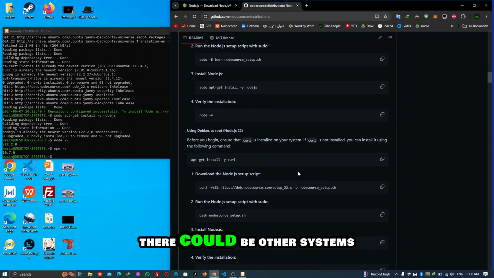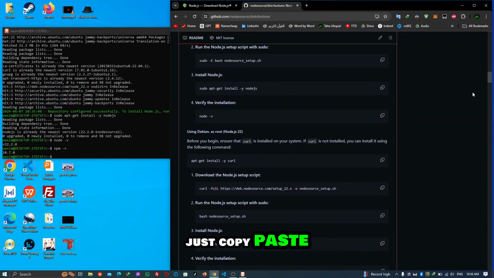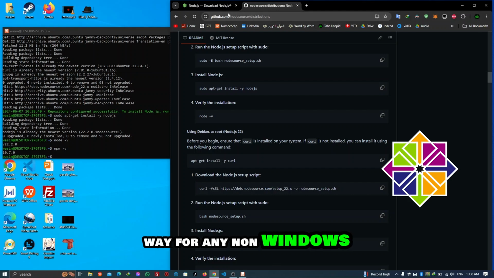Now the next one, there could be other systems. All commands are there. Just copy paste. This is really the easy way for any non-Windows system.